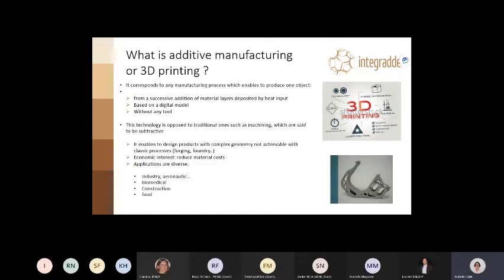So this technology is opposed to traditional ones such as machining, which are said to be subtractive. It enables, in particular, to design products with a complex geometry, which is not achievable with classic processes, which are classically forging or foundry. So it's interesting from an economic point of view because it reduces material cost, and the applications are very diverse in all the sectors, so industry, aeronautic, also biomedical, construction, and food.